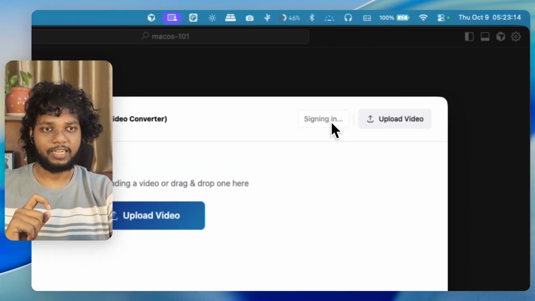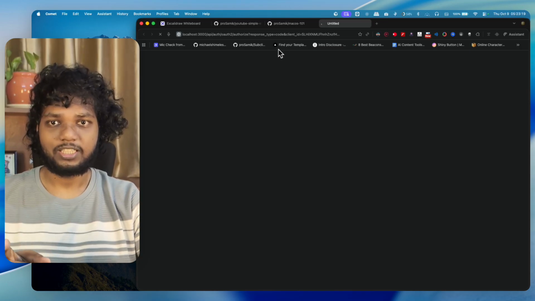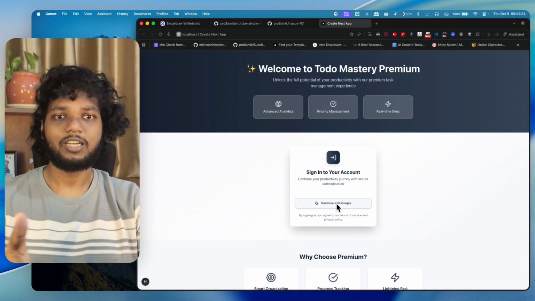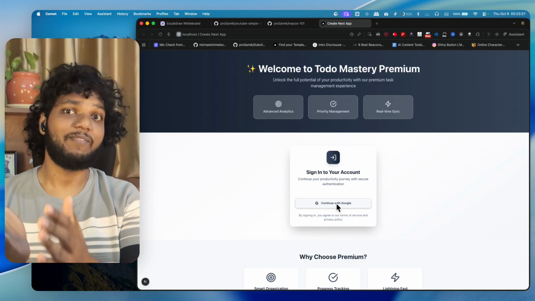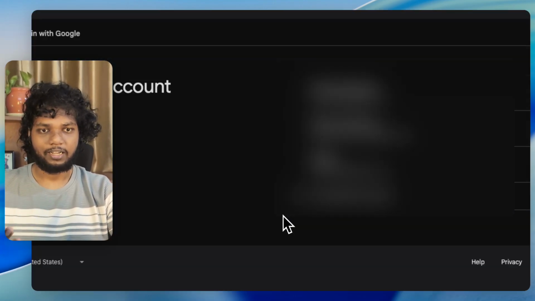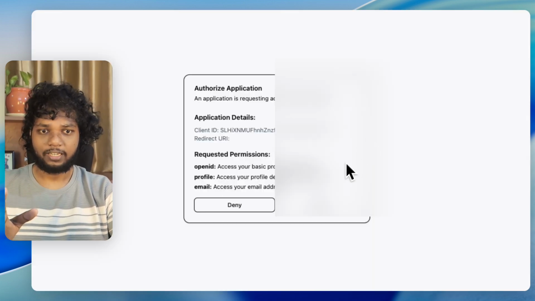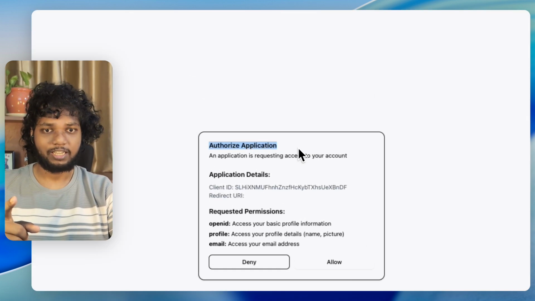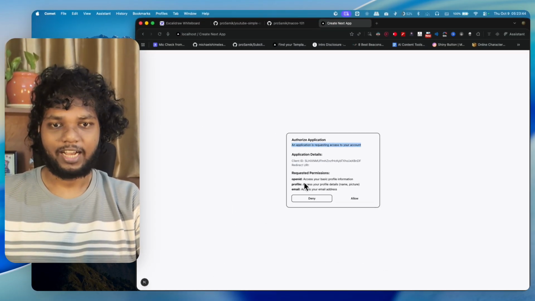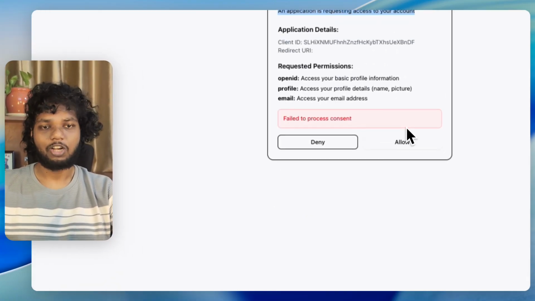Now if you go to sign in, it will open the web application in the system browser. So I can see localhost:3000 API auth response and all. Here I have to do continue with Google, because this is a starter kit which I have built in my 30 days crash course. So I just go with continue with Google, and it will prompt Google sign-in. Once I have done the Google sign-in, it will ask me for consent to authorize the application. An application is requesting access to your account. This is my application, and what exactly is requested: OpenID, profile and email. So I will allow it.